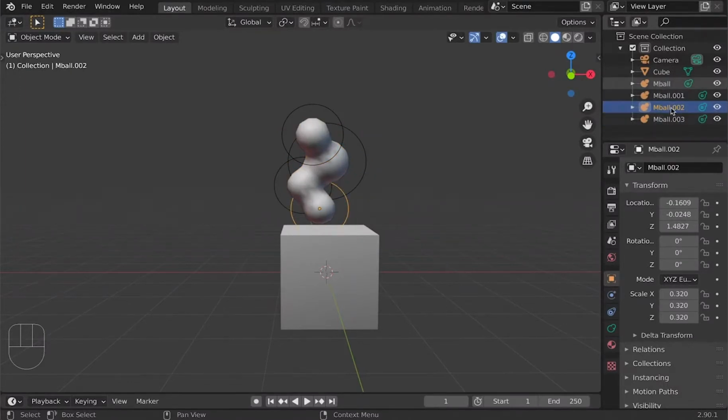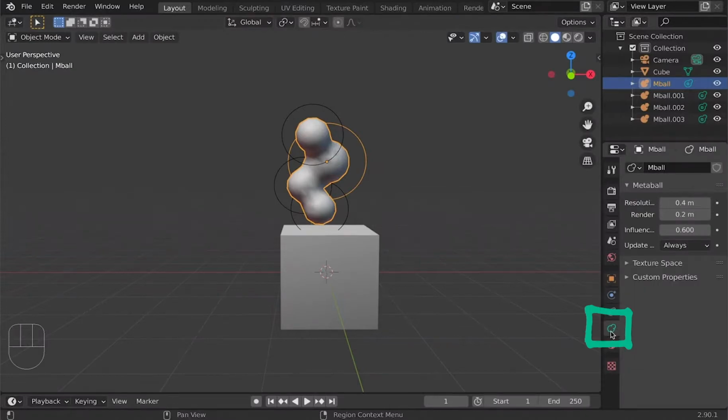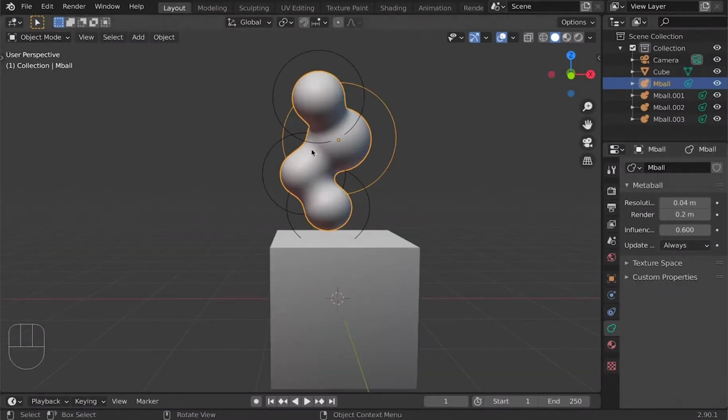Normally I would tell you to name things properly, but we are gonna combine them into one object by just clicking on the shape itself, going to the metaball properties, which is that green icon, changing the resolution here from the top resolution from 0.4 to maybe 0.004. The render resolution, we don't need to change that. We can just keep that one. You can see that it became way more smooth.